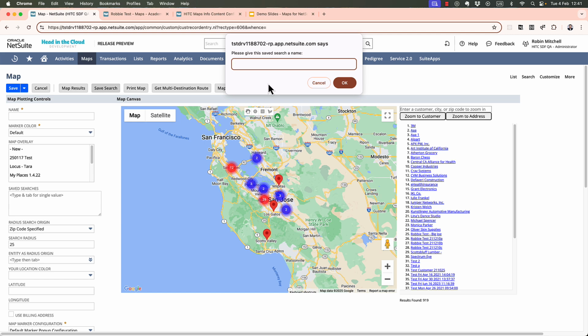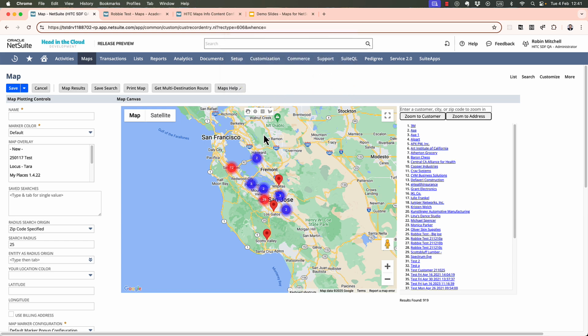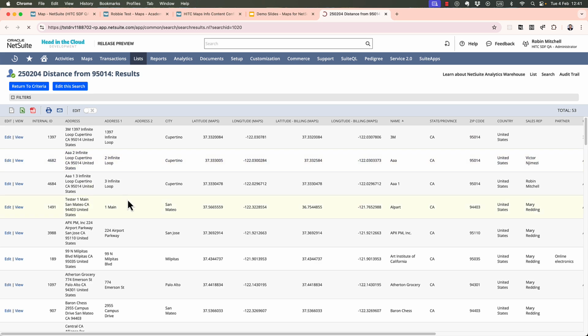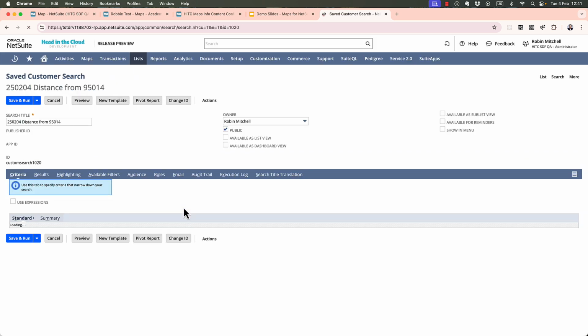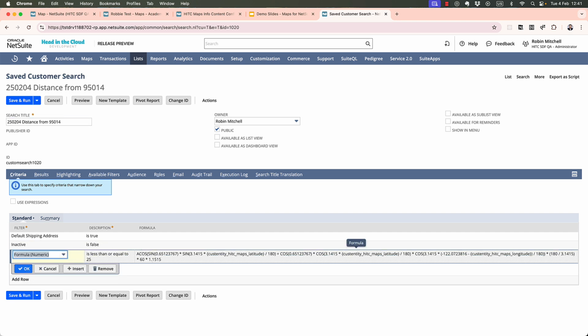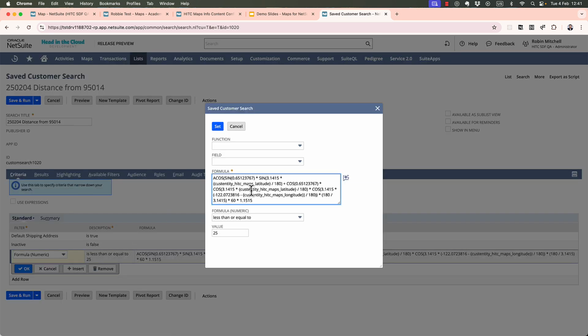So let me give my saved search a name, distance from 95014. Yes, I want to view my search. Pop-up was blocked. Okay, and if I edit my search, we'll see my distance filter. But one thing I really like to do is take this search filter and plug it in as a search column so that I can see the distance in the search results, like this.